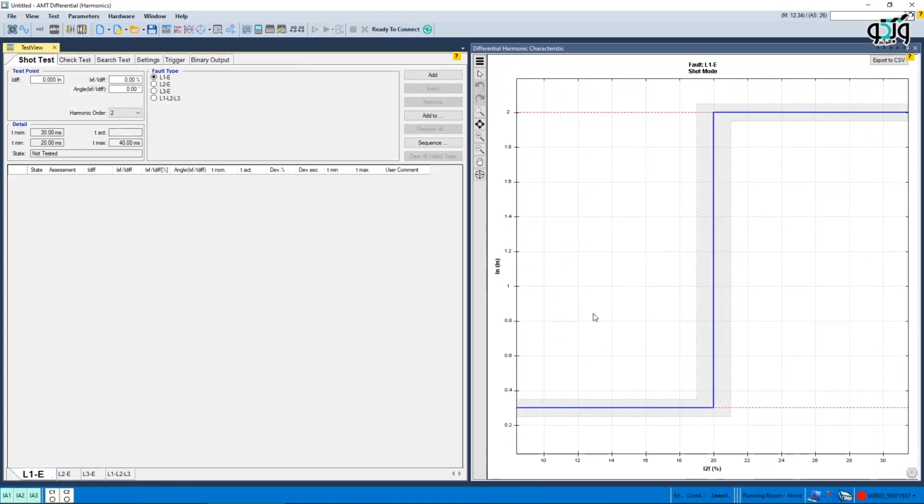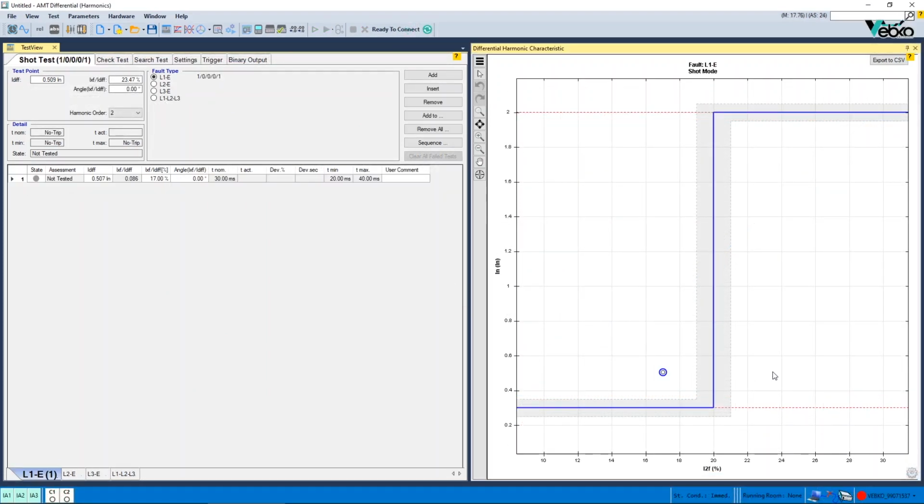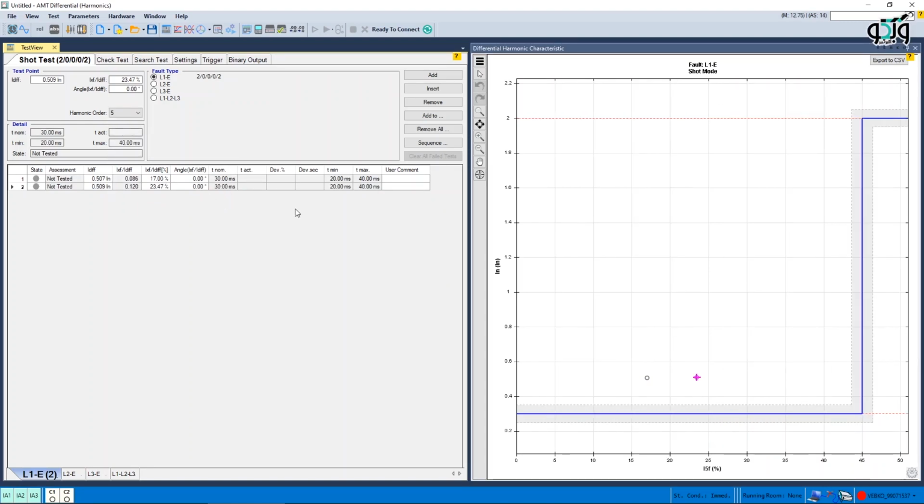AMT diff harmonics. If you add points while harmonic order is on the second harmonic, and then put harmonic order on the fifth harmonic, the points are updated in differential harmonic characteristic as well as the points table.